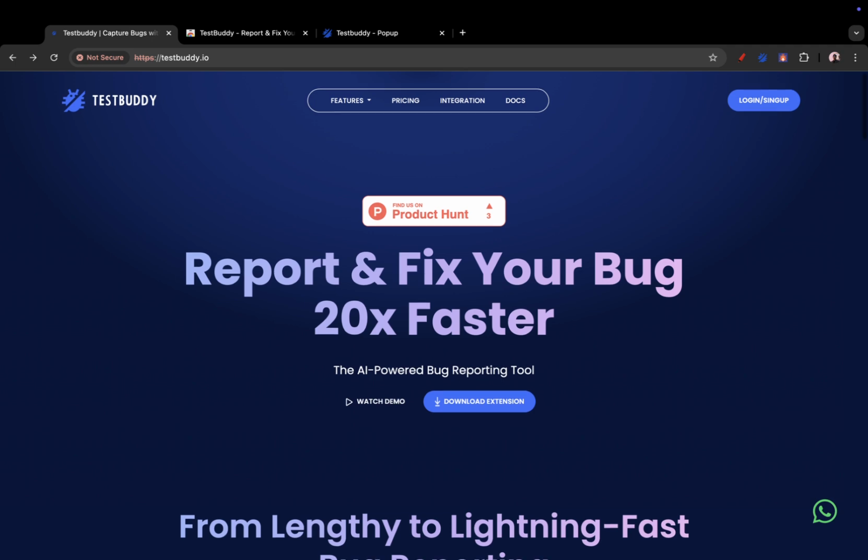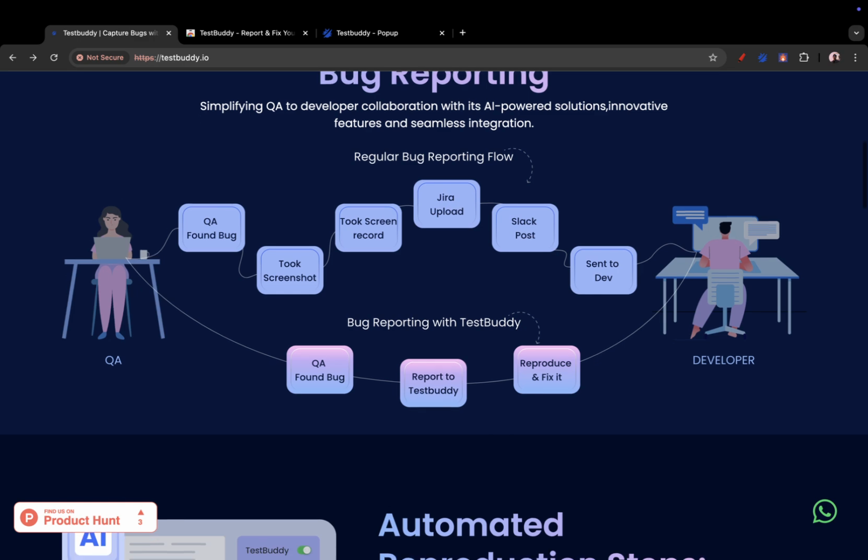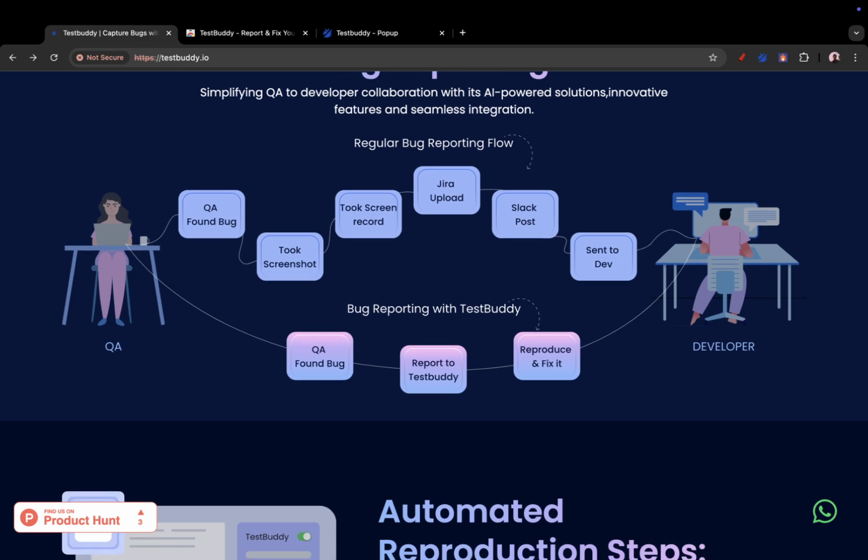So this is the TestBuddy website, where I'll walk through what it does and what the benefits of using this tool are. So, what is the current process of reporting a bug? Let's suppose I'm a QA and I found a bug. I'll take a screenshot or a screen recording, annotate that screenshot, and then go to JIRA and upload it. And again, I have to write all the steps to reproduce and the description, and then I'll create a bug on Jira, okay?